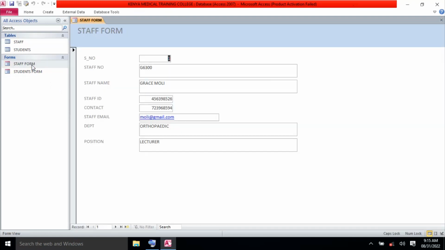So that is another way in which we use a form. We use a form to update or edit records in a table. We use a form to enter records in a table. We use a form to view records in a table, and we can use a form to delete records in a table. If I want to delete a certain record completely from that table, I can delete it from this form. If I delete from this form, it will be deleted from that table.